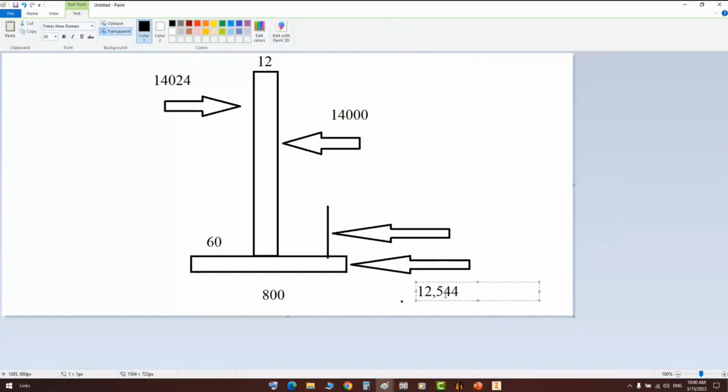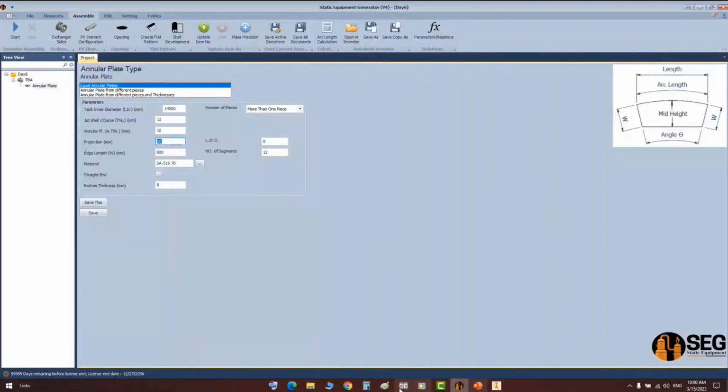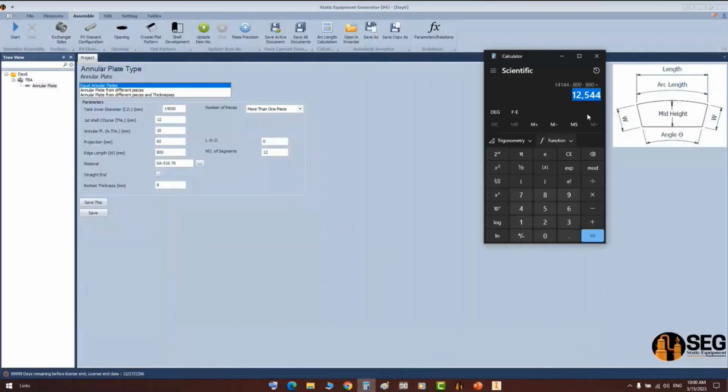So that's the inside diameter, and let's increase 100 millimeters, as 15 millimeters overlap between that one and that one. So from here, let's increase 100 millimeters. So we have this value. So that's the annular plate diameter.